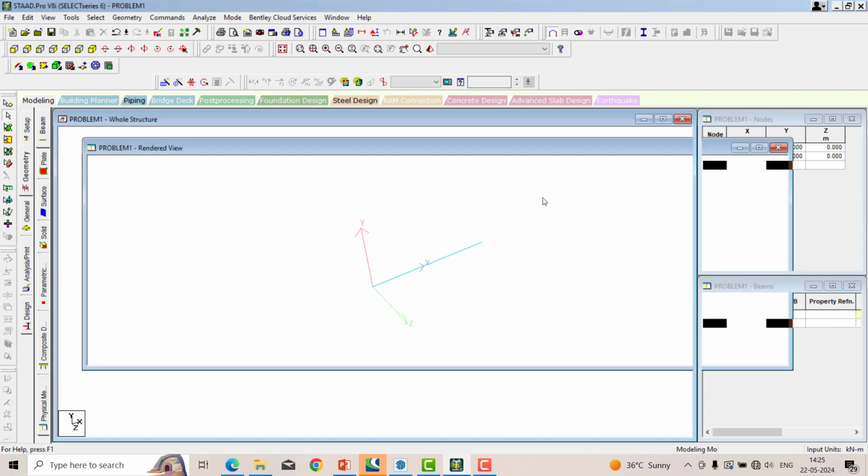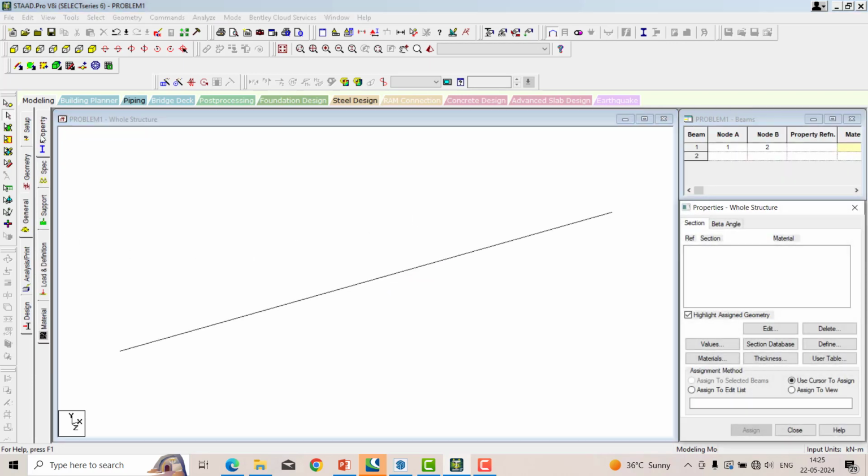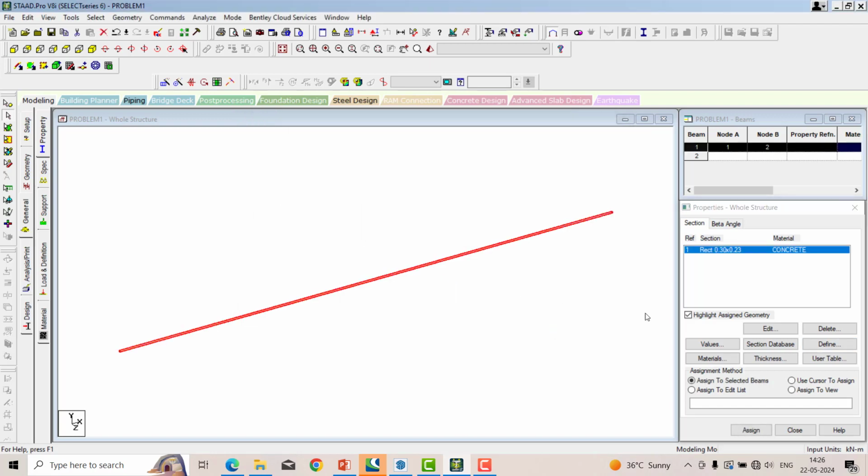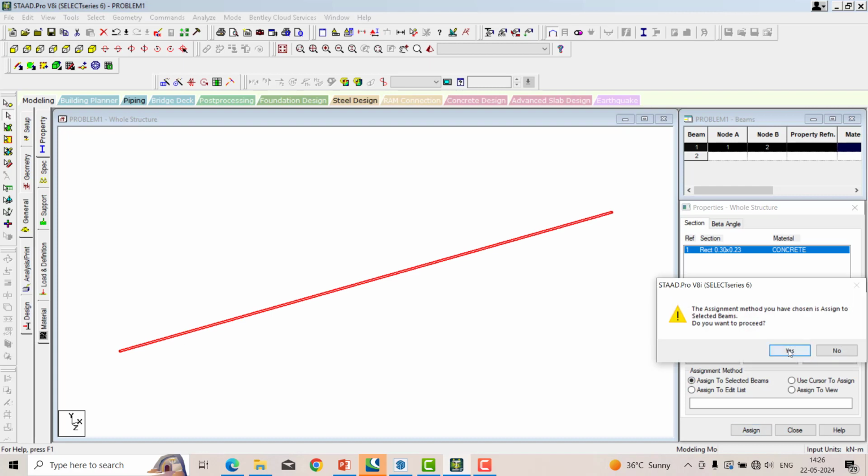In order to convert it into 3D, go to the general and then property and then click on the define. Click on the rectangle shape. I just go ahead with the IS standard, that is depth is about 0.3 and then width is about 0.23. Material is concrete. So if you want to change the material, then you can change. Click on the add and close. Make sure you select the beam and then assign to selected beam and then yes.